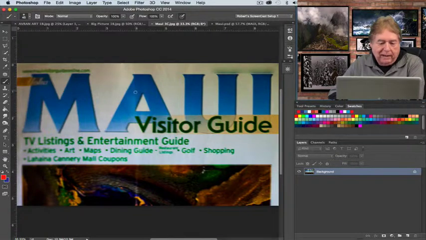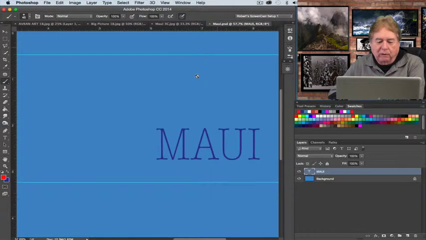This is from a magazine, and it's the Maui Visitor Guide. Okay? I like the Maui a whole lot. I like the Visitor Guide a whole lot. And you notice how they have that sheer thing right behind the guide, and that's pretty cool. So I'm going to do a mock-up for you right here and show you how to get your fonts.